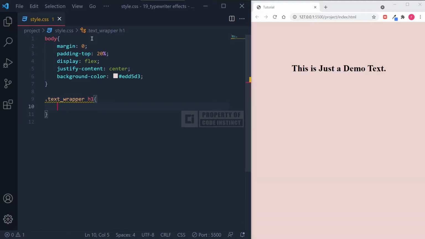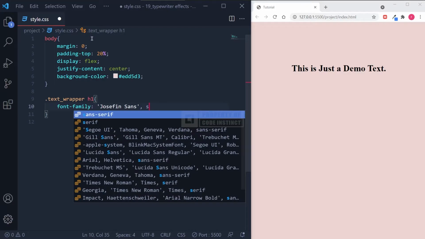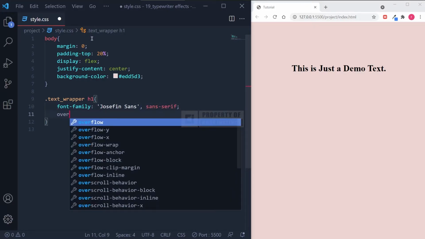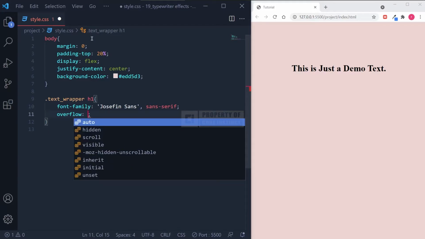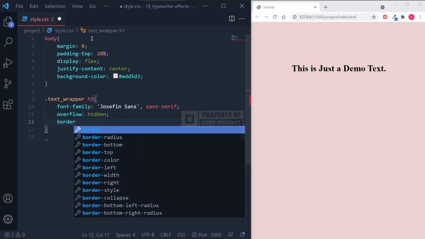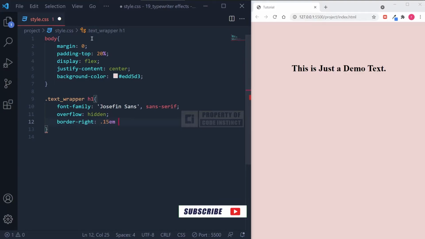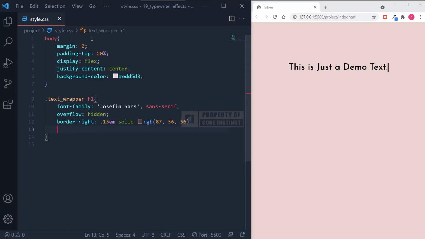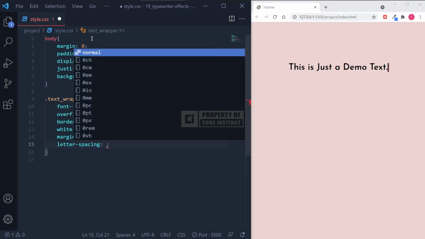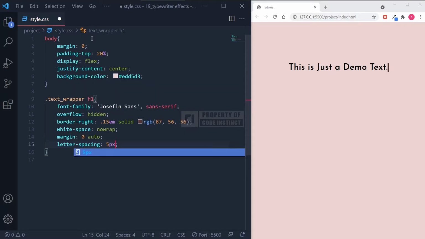Moving on to the text wrapper and H1. Put the font family to customize the sample text. I'll make the overflow hidden. And then create the cursor with 0.15em solid and a color code as follows. Set the white space to no wrap. Then, I'll set the margin to 0 auto. I'm going to customize a bit, with letter spacing set to 5 pixels and font size set to 6.